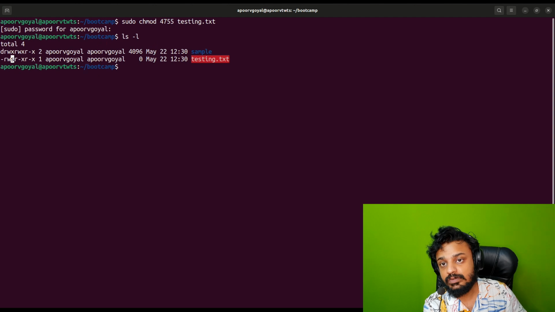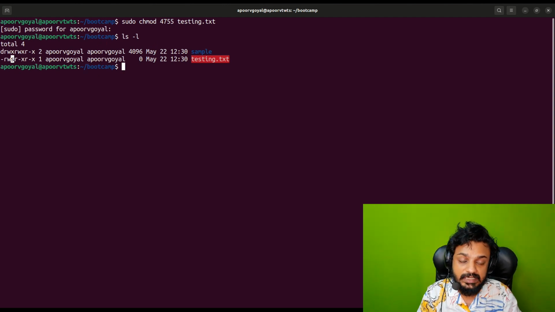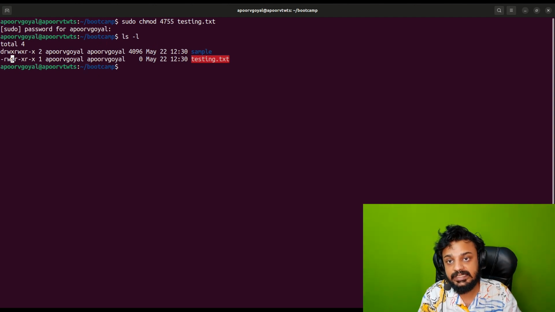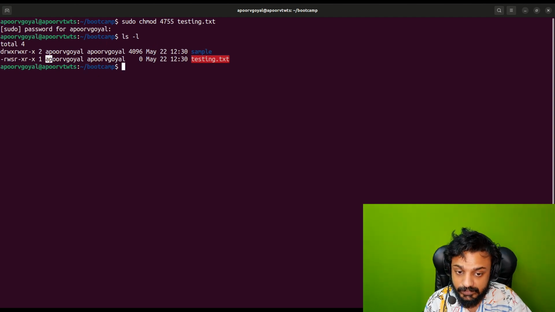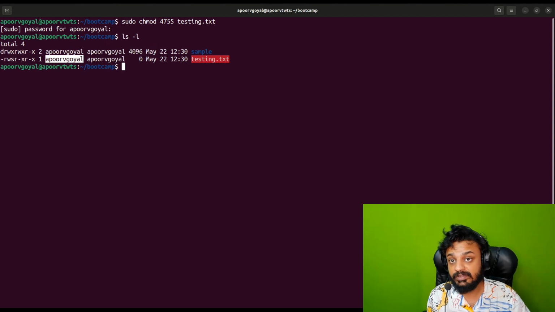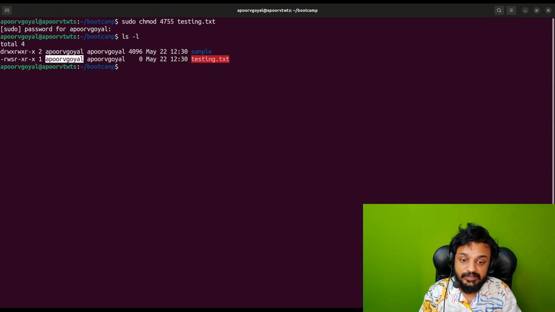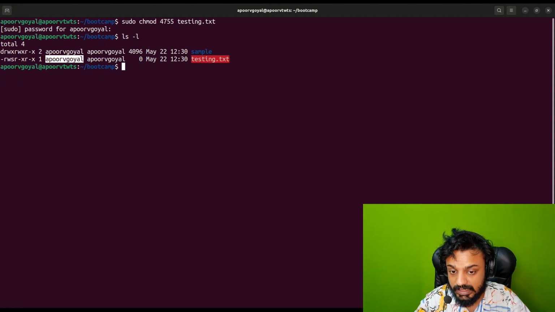So any other user who will now try to run this testing.txt, which is actually not a command, but if let's say it was an executable file, maybe a Python program or something like that, that could be executed, right? And if some other user tries to execute it, then they would automatically have the permission of the owner, which in this case is Apoorv Goyal, right? And in the previous case we were getting the permissions of passwd's owner, which was root, right? And we are getting the permissions to execute that file, since it is a small s, right?